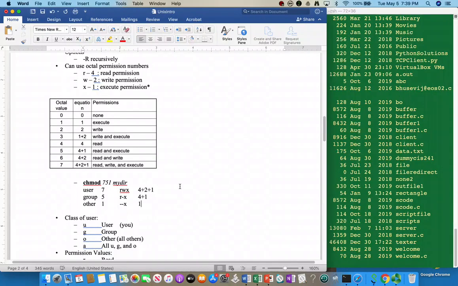So whenever you have an account on EOS or Datacom machine, you are placed into the student group, and we change permission for the whole group, not for individual students. So that's why we have separate permission for a group. And other means rest of the world, everybody else. So only user will be able to read, write, execute this directory. Group has read and execute permission, and others have only execute permission.